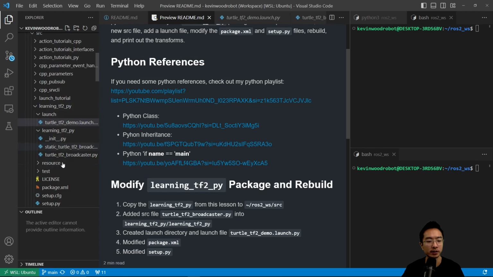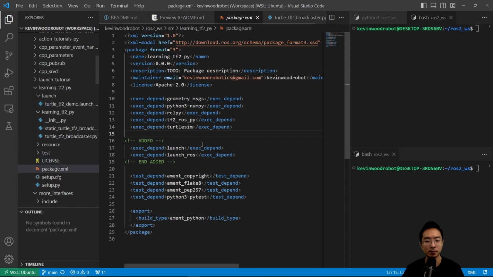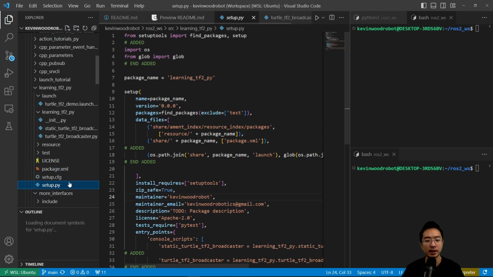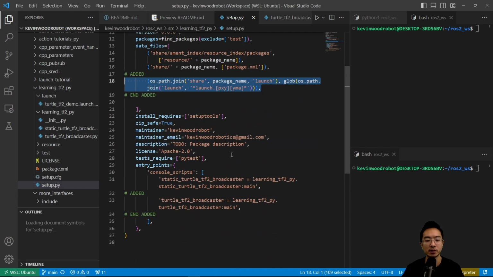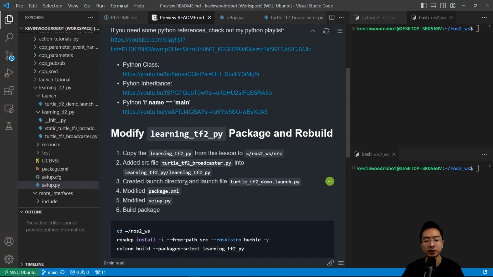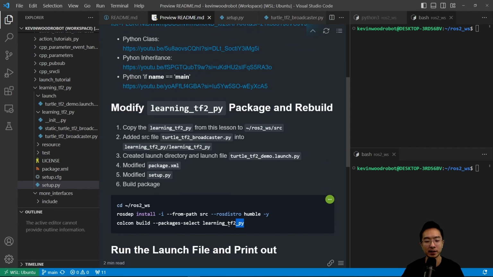We also need to modify our package.xml and our setup.py file. So if we go ahead and take a look at our files, we have our package.xml, we've added our launch and launch ROS, and inside of our setup.py, the things we've added is this thing here to search for our launch files. And then lastly, we have another line to add in our main function from our turtle tf2 broadcaster function. After we do that, we could go ahead and rebuild our package using build packages select learning tf2.py.